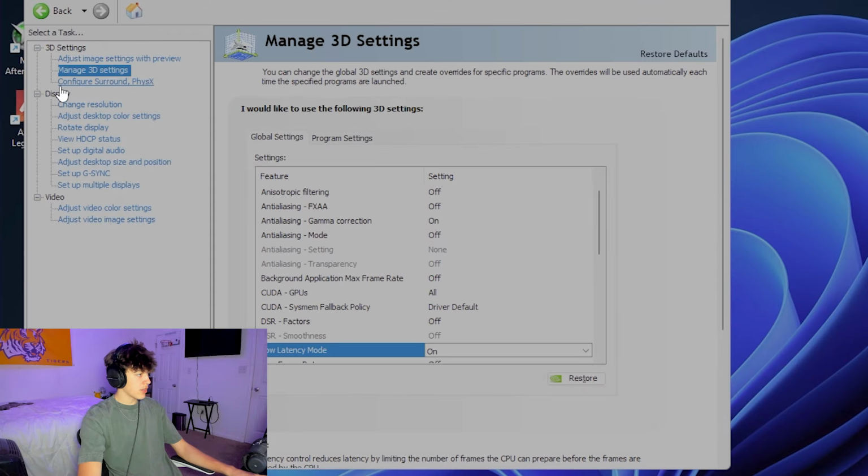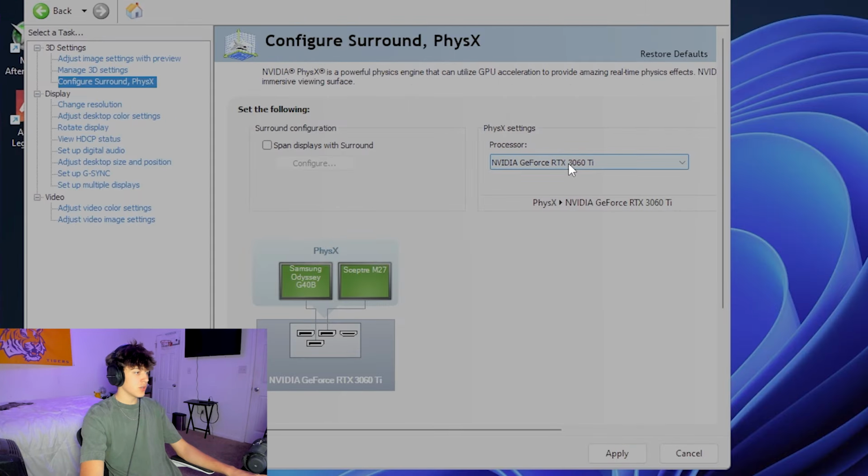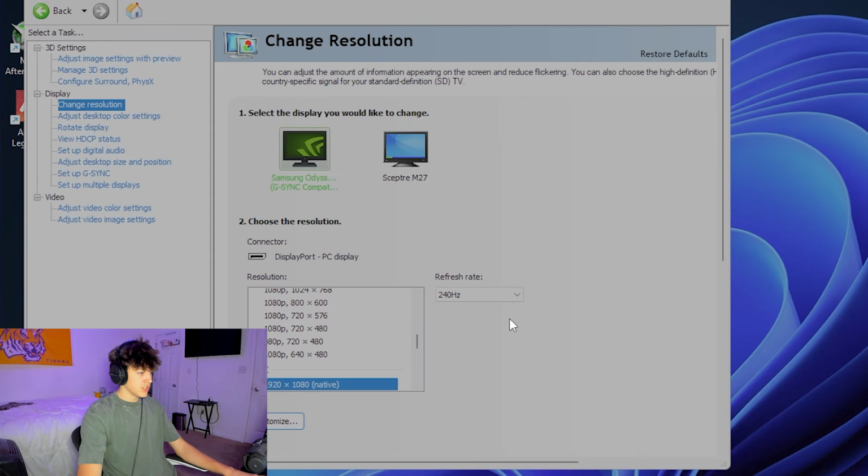Once you've applied that, go to configure surround. You'll see processor. I personally suggest you use your GPU here. Next, we're gonna go to change resolution. Just make sure your refresh rates are the highest possible and on the native settings.